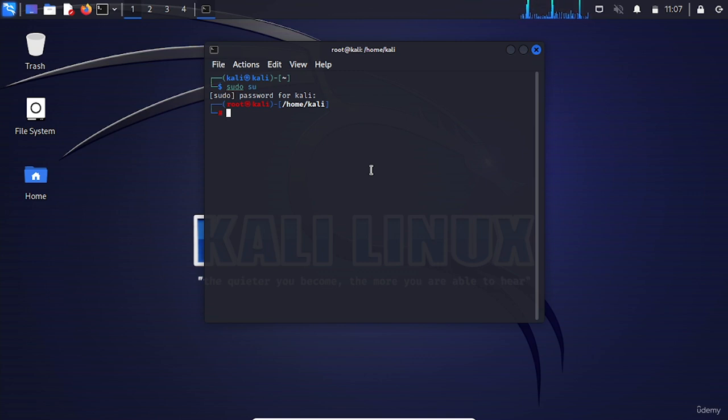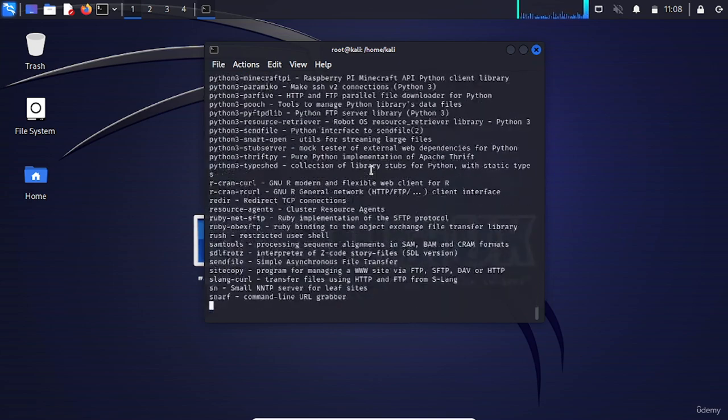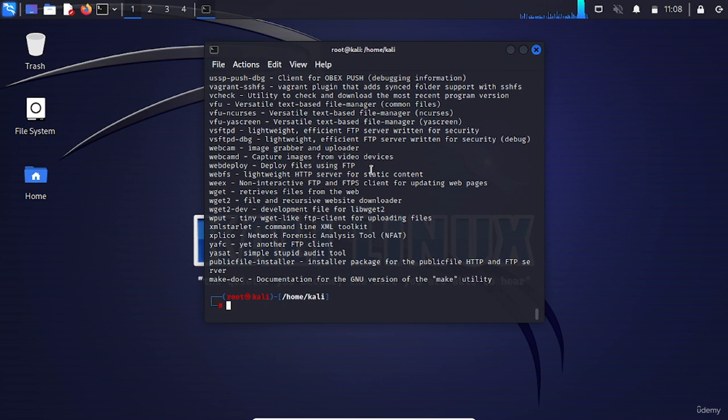First, you check whether the package of the application you want to download is there. For instance, maybe I want to download FTP. So you say apt-cache search, and then you write the application type. As you can see, I got a lot of them there.